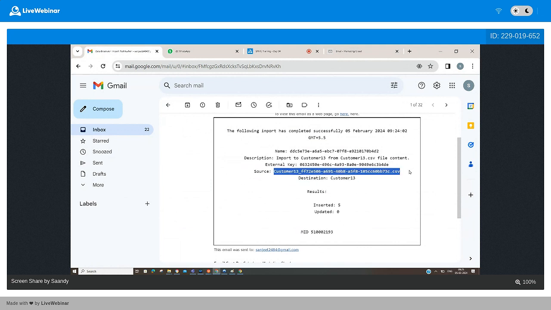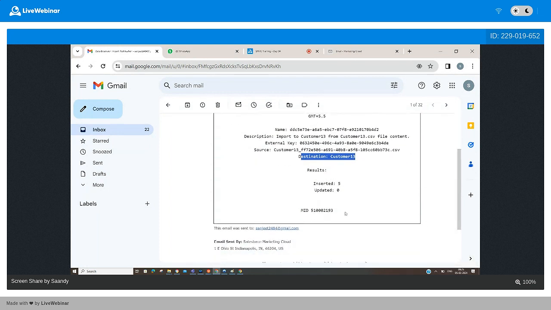The source is customer.csv, which shows our Excel sheet name. The Excel sheet is converted into character format, and that name is shown internally. The destination is customer 13. For the result, we have inserted records, and we didn't update anything because nothing was in the data extension before. The MID is also showing.